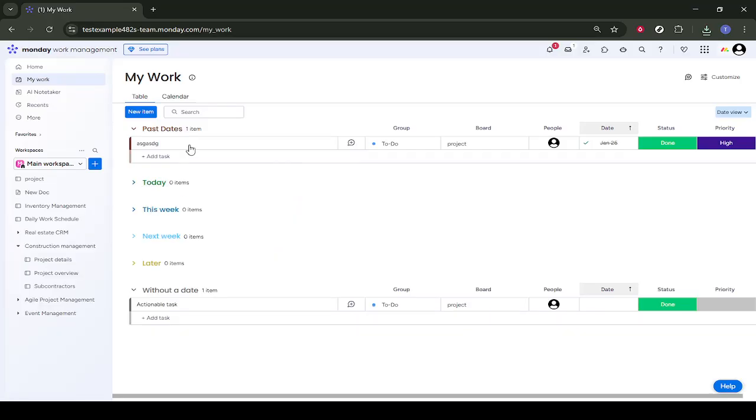If you need to add another task in any of these sections, just click Add Task again and confirm it the same way by clicking on the highlighted space to save it.